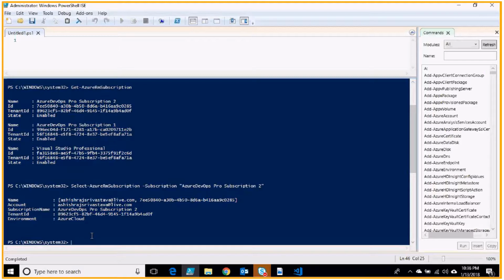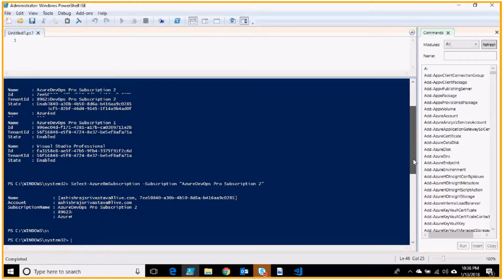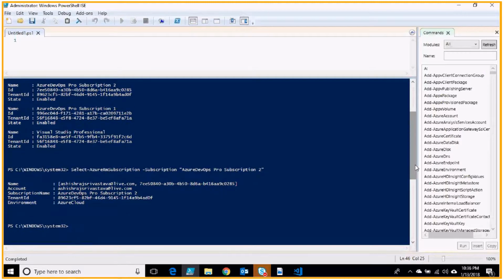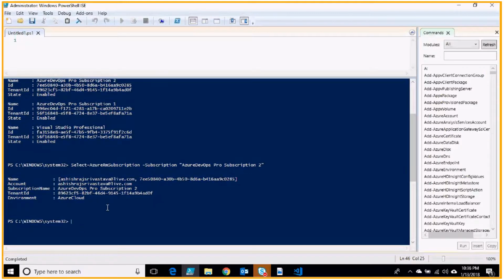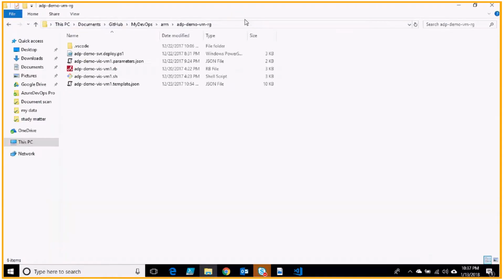Okay, good. So what I have done, I have selected Azure DevOps Pro subscription 2. However, in your case, you might select a different one depending upon your use case. If you are deploying into production, you might select the production subscription. If you are just testing, then you might select a testing one. Once you have selected the subscription, let me first change my directory to the directory where my code resides.